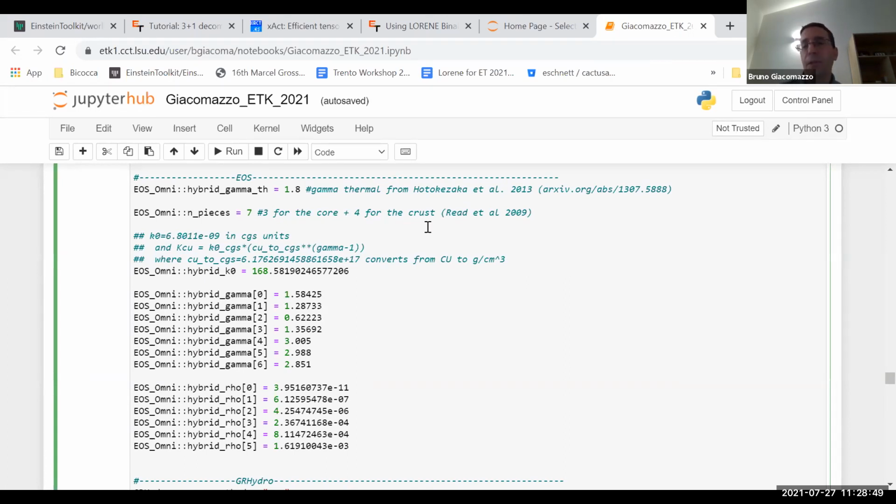This is the same number of pieces we had in par_EOS1.d, the ones that were used to generate the initial data with LORENE. The first thing we need to provide is the value of kappa, the polytropic constant in the lowest density region, and we computed it before. It was 168 point something. I just copied and pasted that value here.